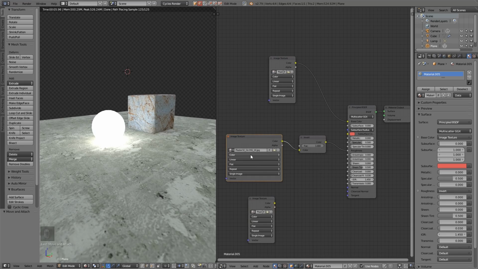The other thing you need to remember is to change this to non-color data. It doesn't make a huge amount of difference to this one, but it will to this one. So let's change that now, non-color data. They're not using the color data in the same way as the albedo, so we make sure it's non-color data.